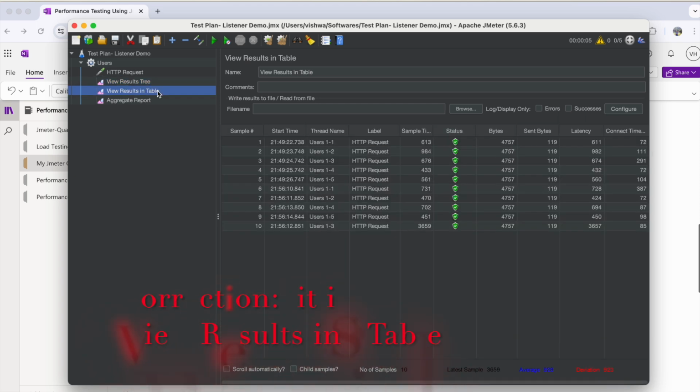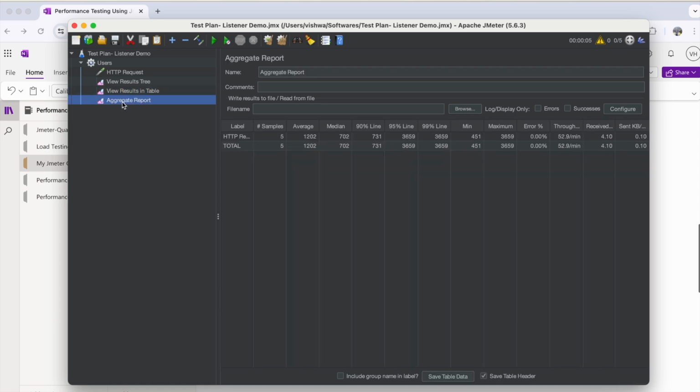We have also learnt about the meaning of each of the items in the table. Similarly, we have learnt about the aggregate report. We have some more listeners to learn. We will learn that in part 2 of this listener lecture.